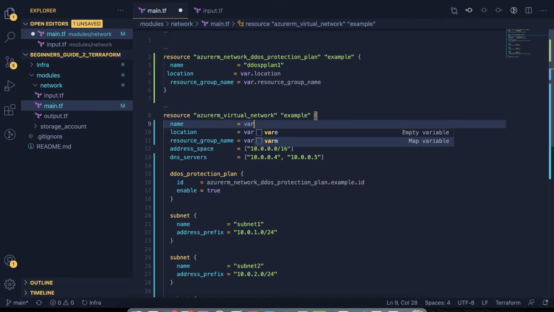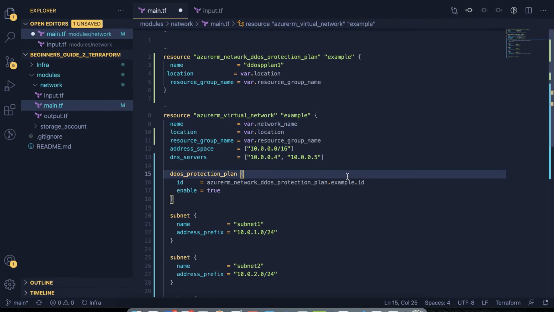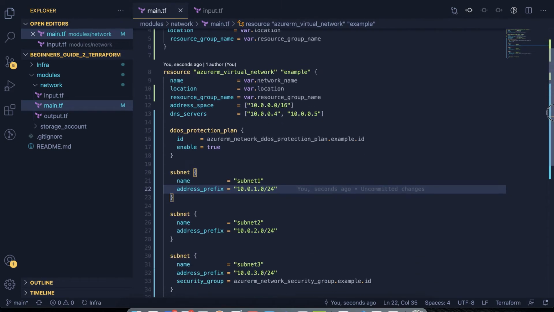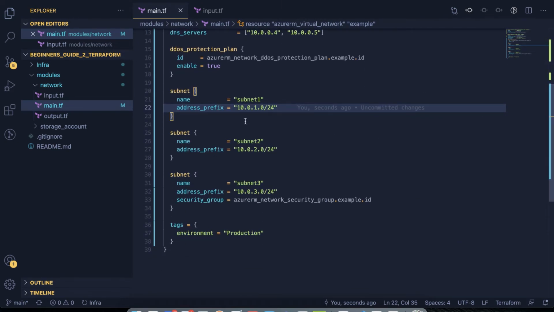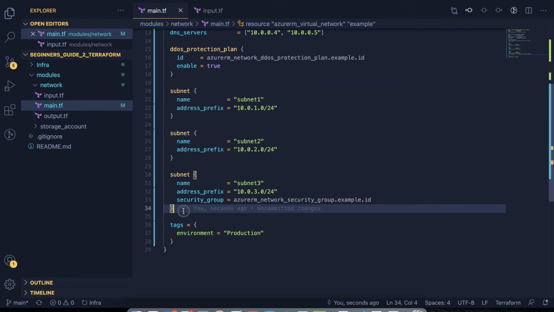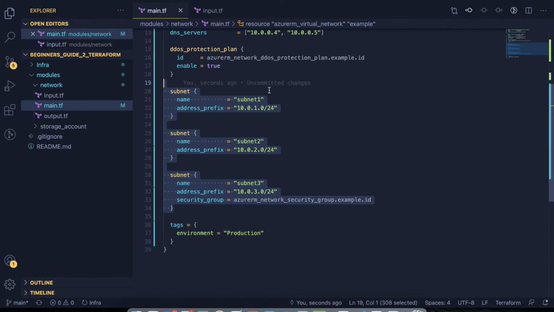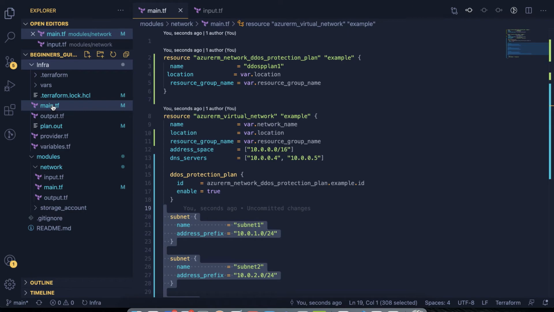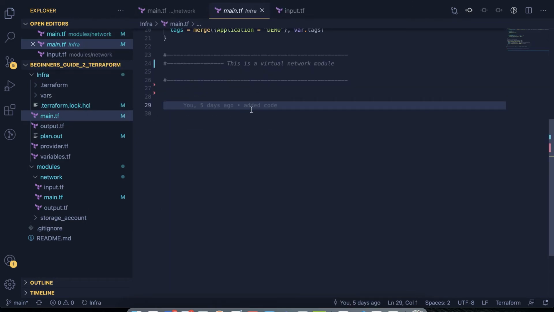So let's see. These are the things which I have included, and here are some subnet ranges. Again, you can specify these through a dynamic loop. Let's leave this as is; we would modify this later. First of all, let's make sure we are able to call this module from here.